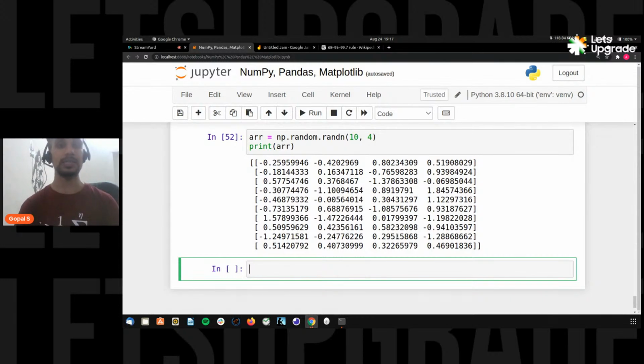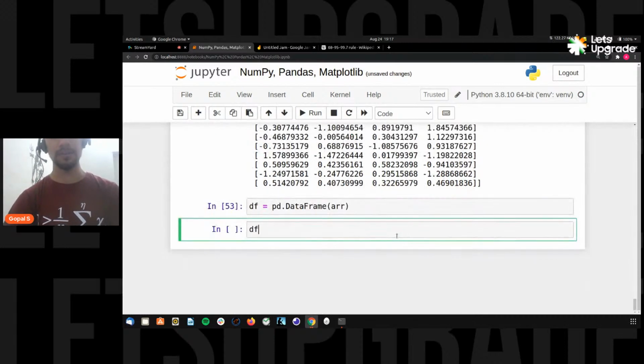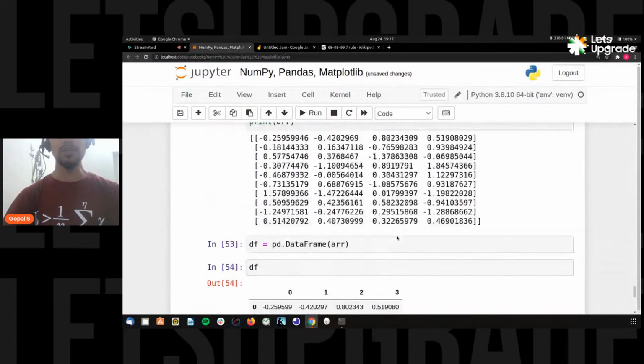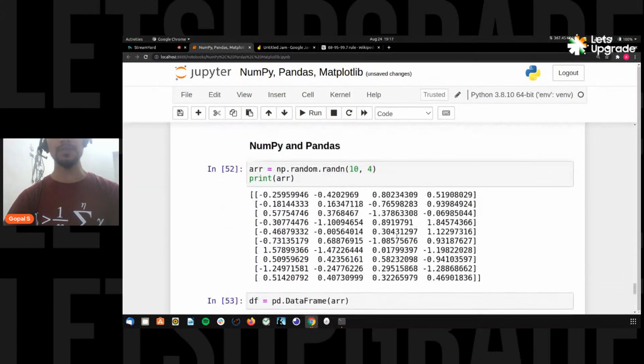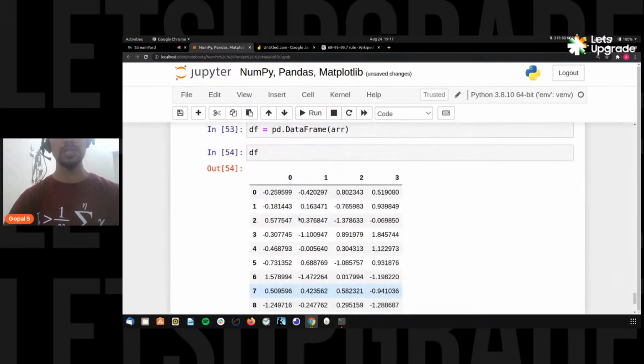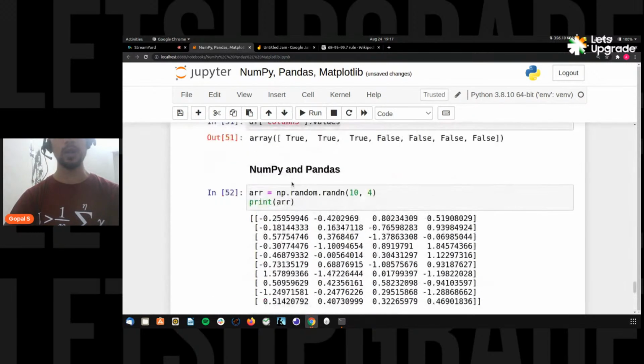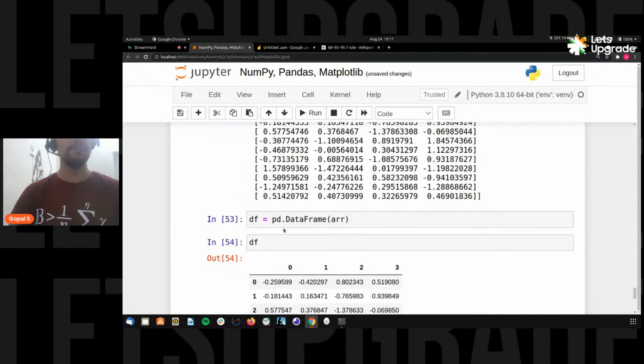I want to convert this entire thing into a data frame. How can I do that? Simply pass in this value to pd.DataFrame, and after that, df, and boom. Now you have the values. Whatever values we generated with np.random.random, we converted with the help of the simple pd.DataFrame function. Straightforward, right?